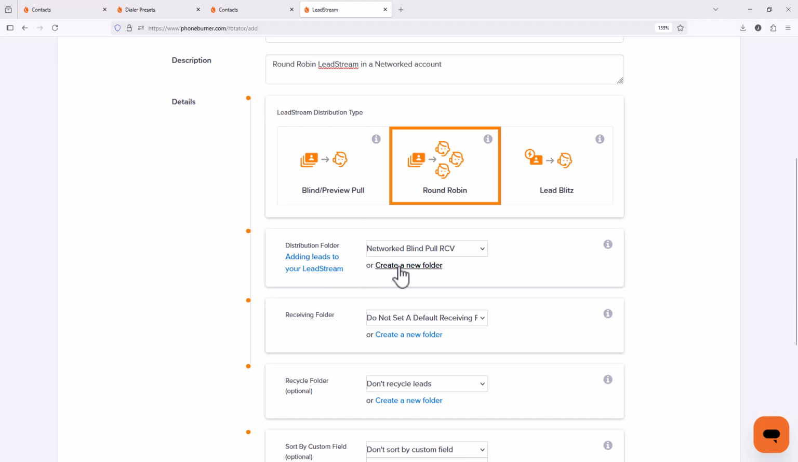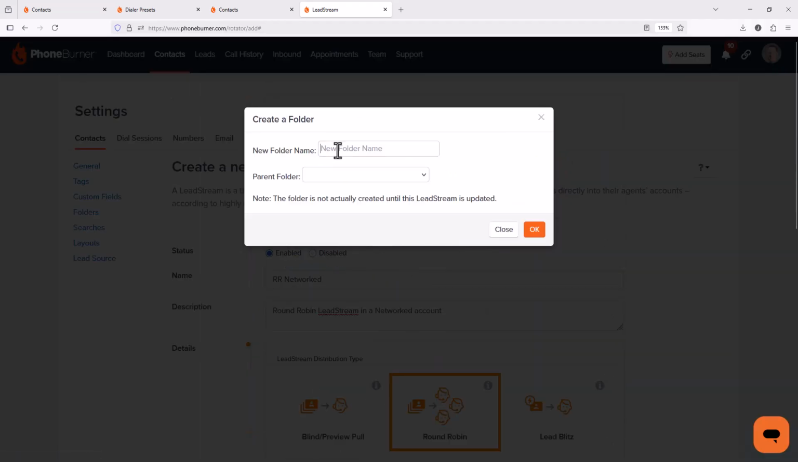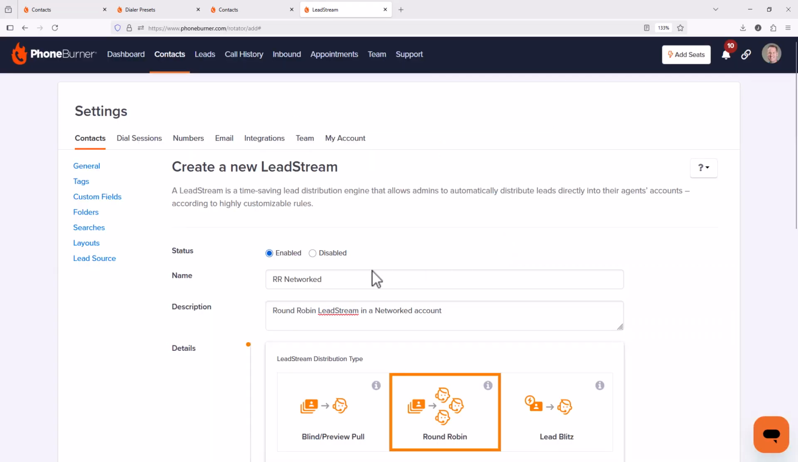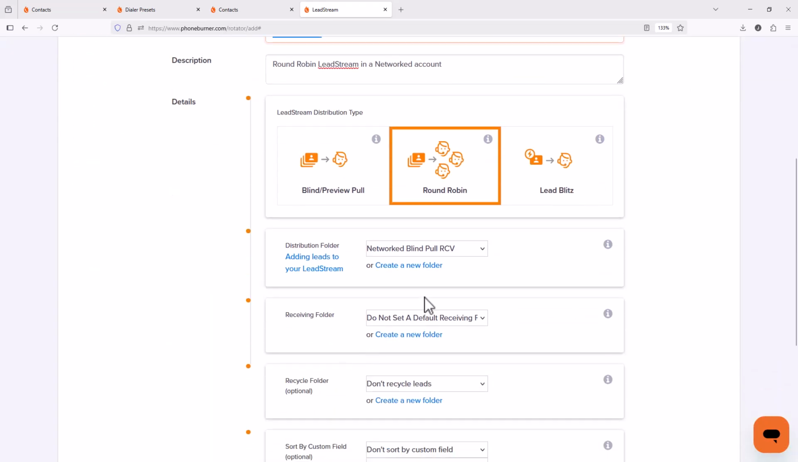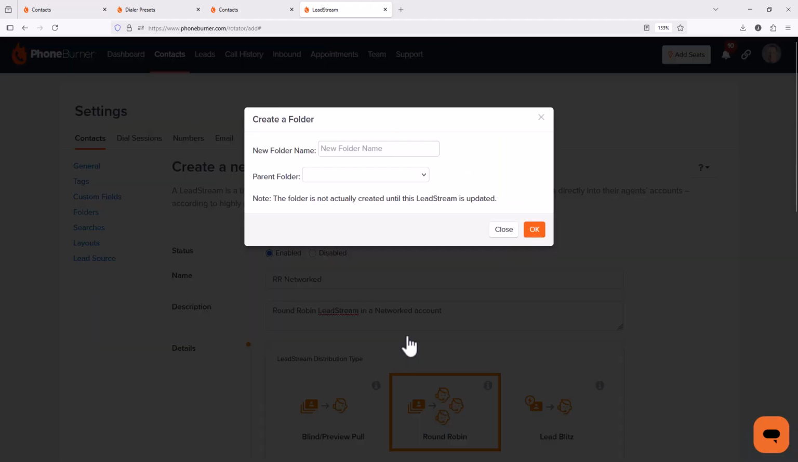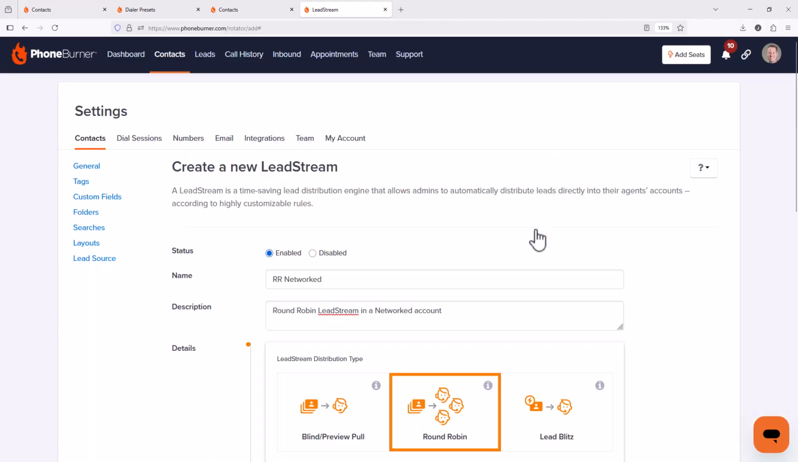So I'm going to create a new folder. And we're going to call this, actually let me cancel out of that. Let's copy this, RR Networked. And we're going to create a new folder, RCV, and click OK.